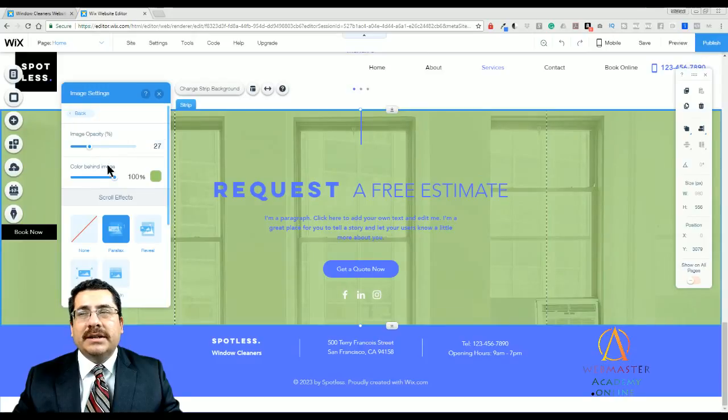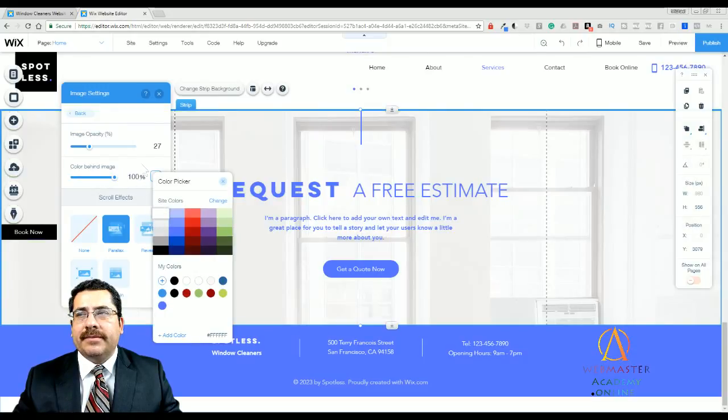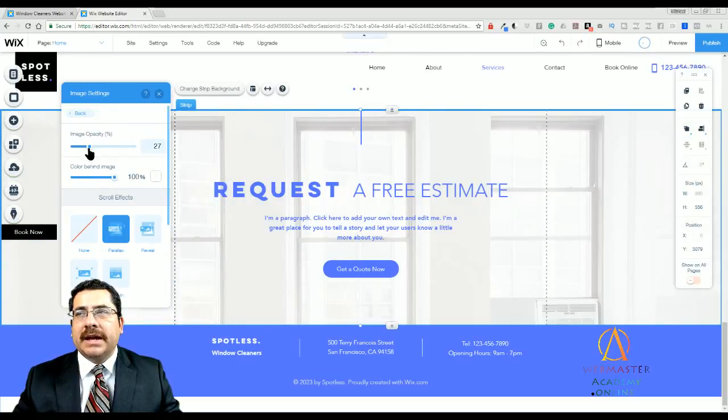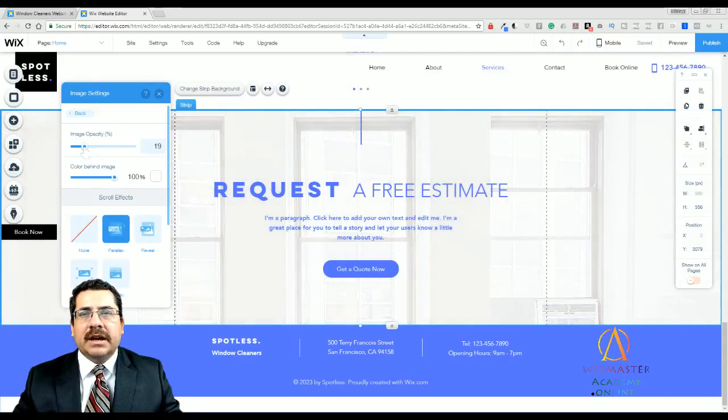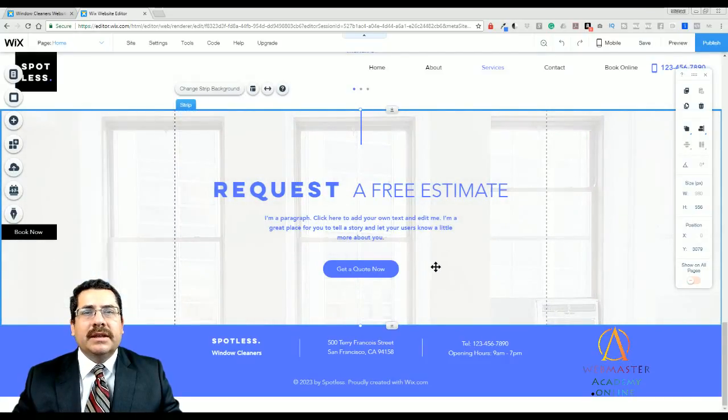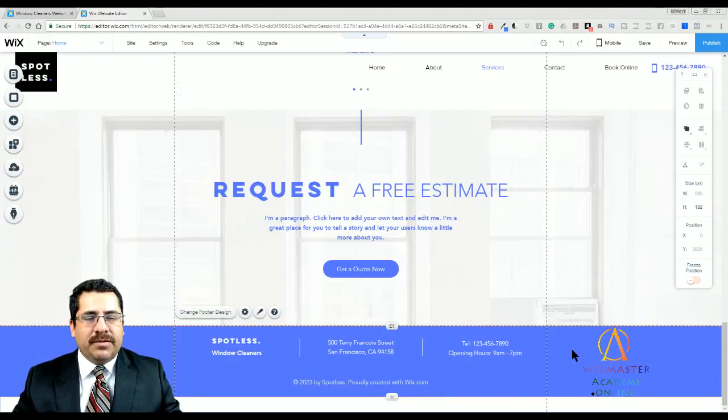Now, if you don't want to deal with color, you just want to have black and white, then all you need to do is change the color to white. You can keep that at 100%, and then what will happen is your image will just be kind of faded in the background, and this way your text pops out much better. The footer, again, you could just change the color by clicking on the design button.